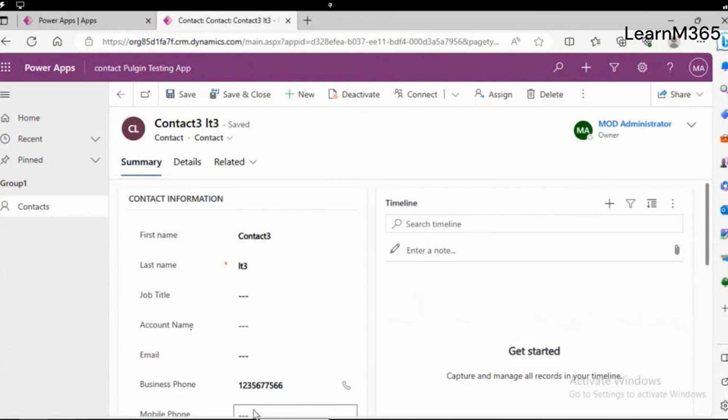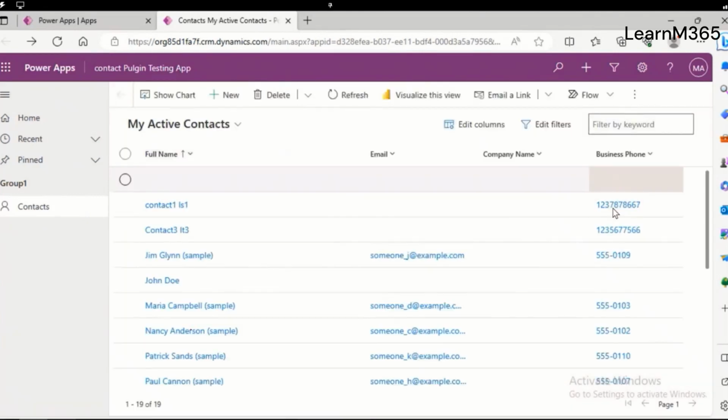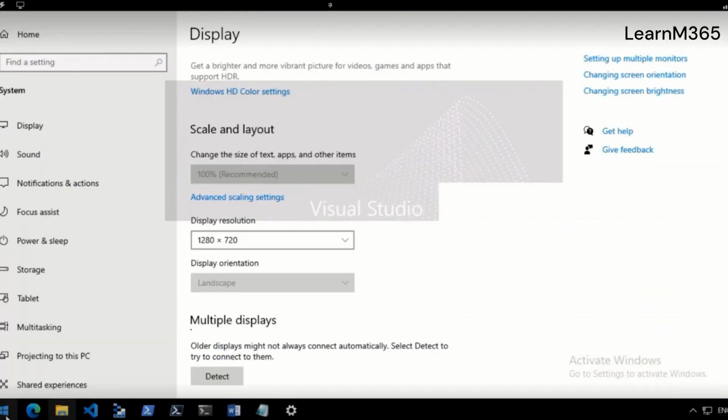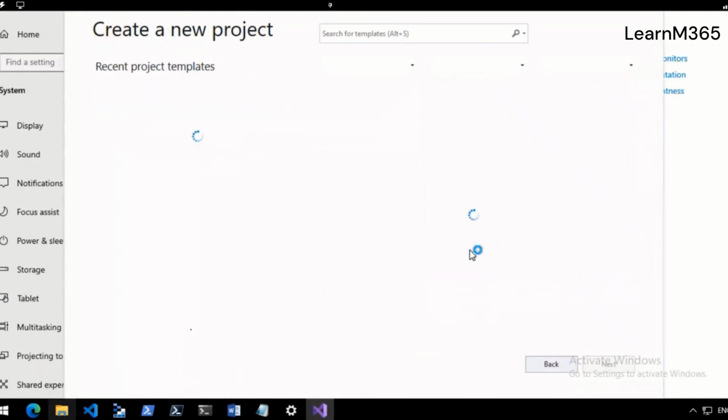So I hope it is clear. This is the same scenario which we are going to implement again. So let me save and close. You can even go for these records also which are existing. Okay, let me open Visual Studio 2019, create a new project.